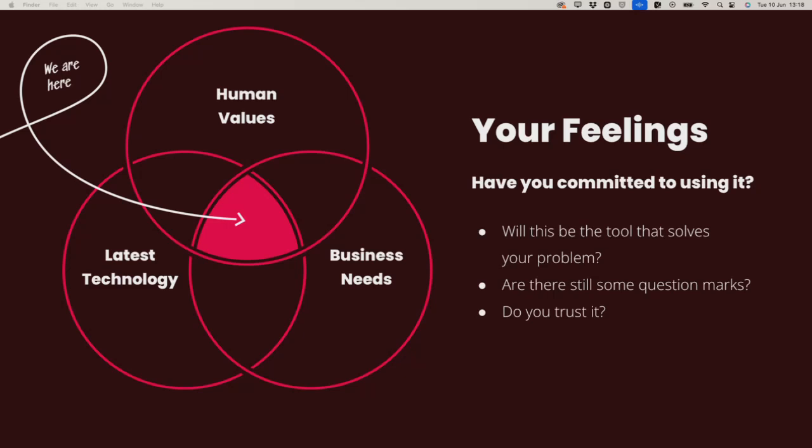And also at this point is a good time to reflect and think, are there any question marks around it? Are there things that you're worried about? Are there things that maybe it's not doing that you would like it to do? And the final one is, do you trust it?